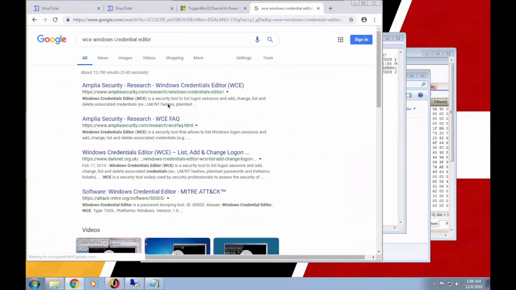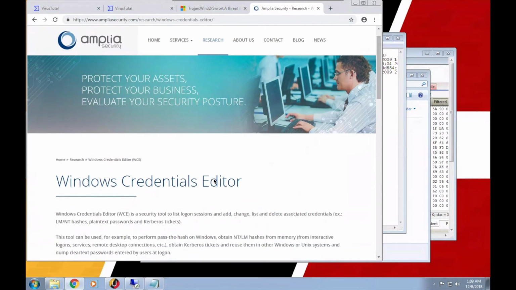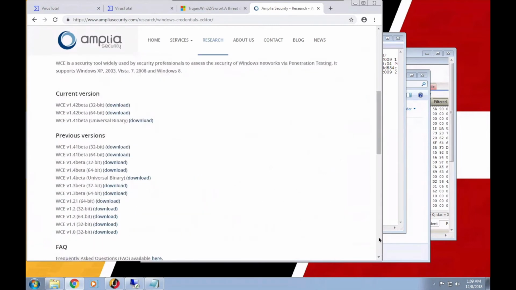Windows Credential Editor is actually a tool which is put out by a company called Amplia Research. So it is a hacking tool, but it's actually a security tool, because it allows you to add, change, list, or delete credentials, and also login tickets. It allows you to pull hashes out of memory. It allows you to do all kinds of great things, dumping out clear text passwords that are stored in memory by users. It's a great security tool, also a great hacking tool.